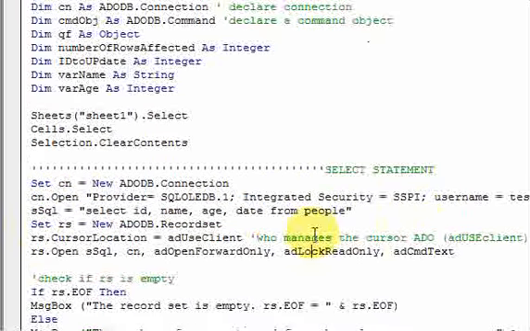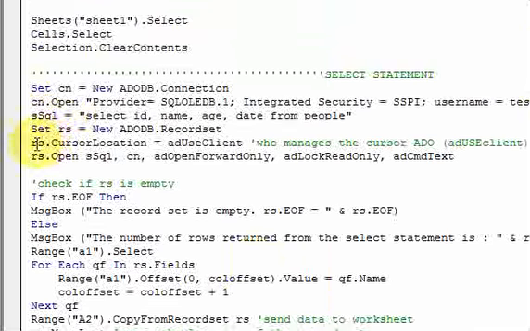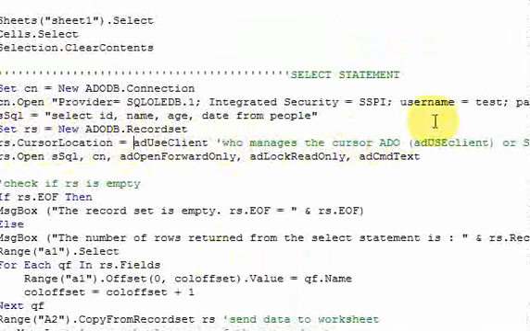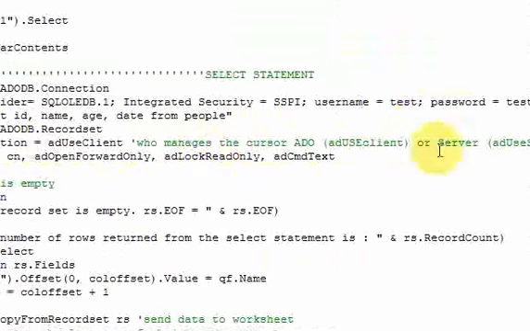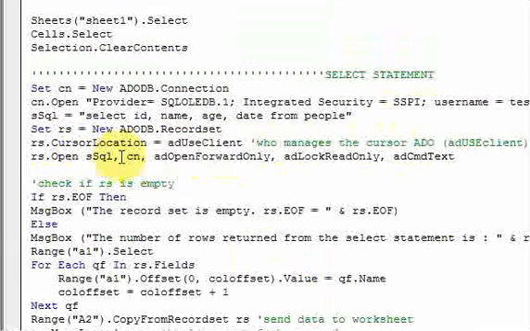And that's what we saw in the first select statement. You have to use properties like cursor locations of your record sets to decide who manages the cursor. Is it going to be your client or the server? Now, you don't need to think too much about this. Just put adUseClient. I think that works best. You could Google it if you want to learn more.